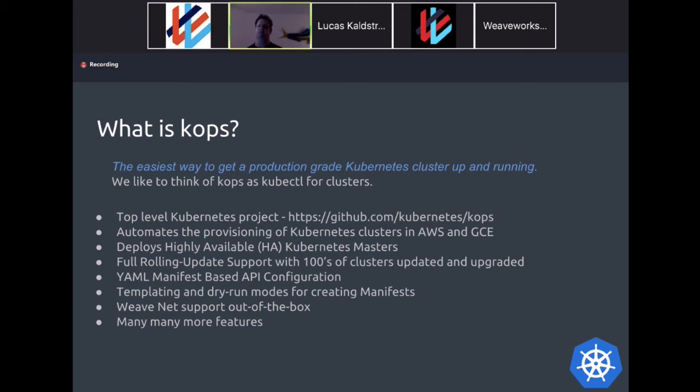Something that's very unique is we support YAML-based API configurations. You have daemon sets and deployments in Kubernetes, so everybody here is probably very familiar with YAML. We take the same API objects, and we have an API model, and we're able to create clusters based on those templates. Building on that, we have templating and dry run modes for creating manifests. Weave Net support out of the box, of course, and many, many more features.